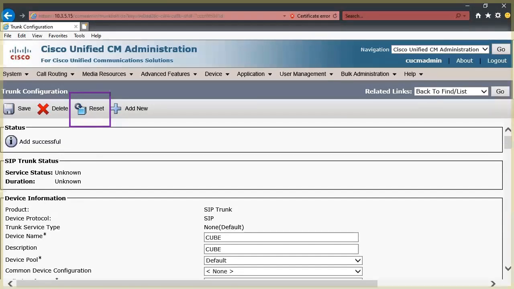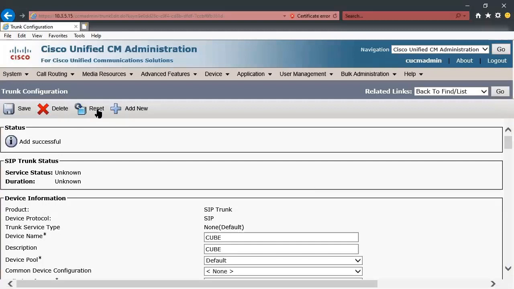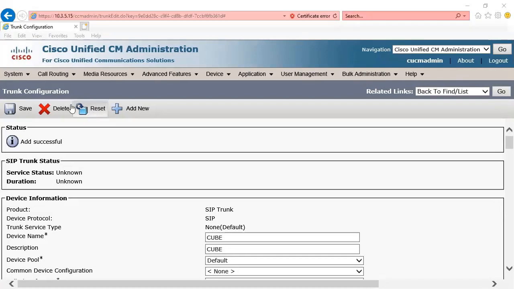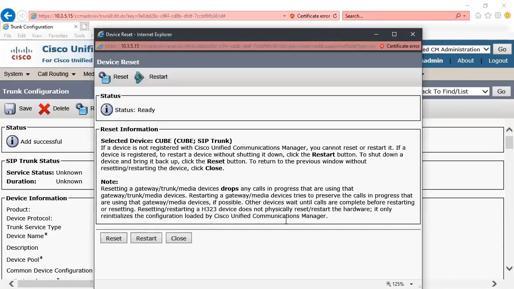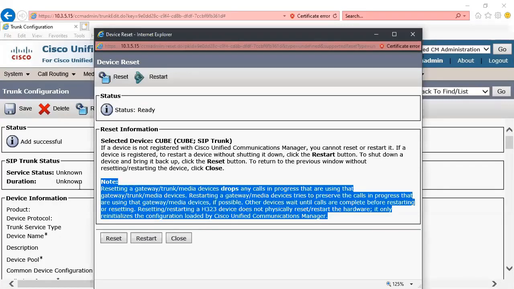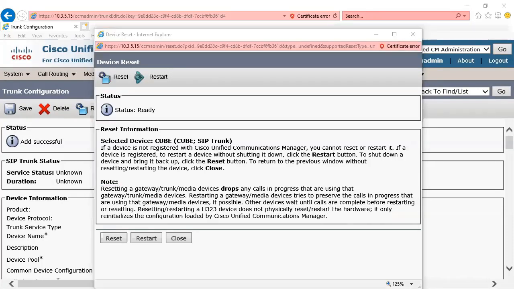The trunk must be reset, otherwise it won't work. So always just make it a habit: clicking save, and then reset. You get the reset window, and then you're like, hey, what? I could reset or restart. What's the difference? They do a good job of explaining that. Every time you click reset, restart, it pops up. I'll send it to you if you want to read that for yourself.